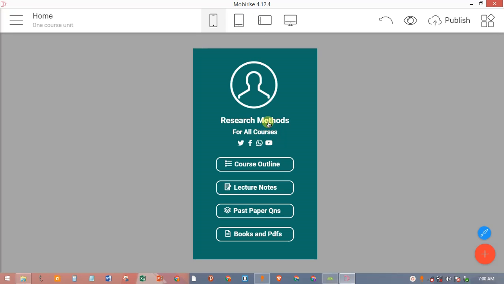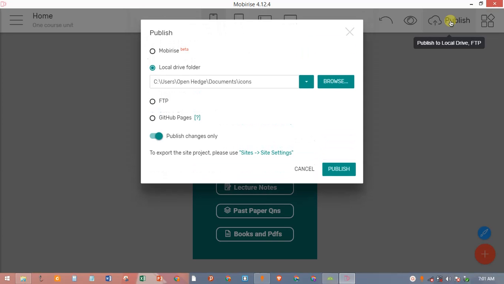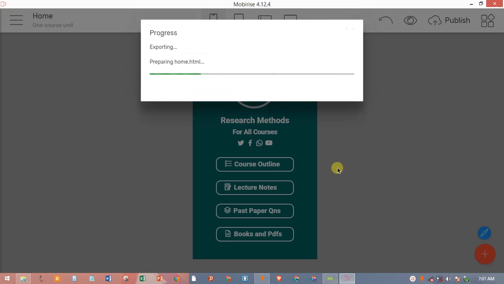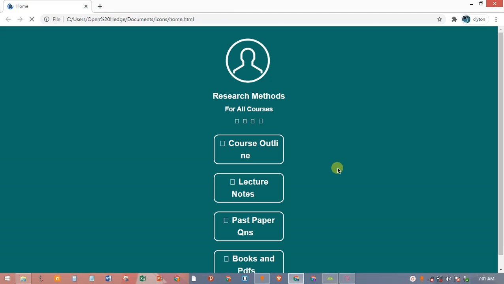Right now, what I'm going to do is publish it in a local folder, such that we can later take it to our app. I have already created a folder called icons in my documents. So let me go ahead and hit publish, such that I can publish it to my local folder and get the raw files, the HTML. So Mobilize is now developing the files and publishing them to my folder.